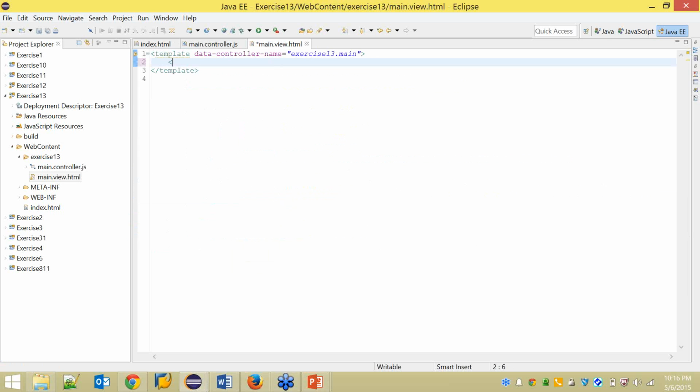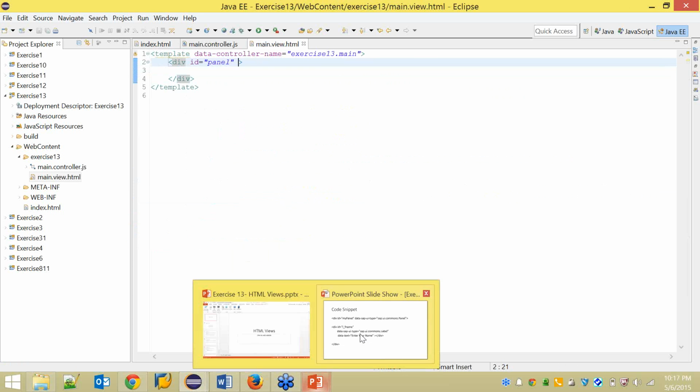So the first thing that I'm going to do is create a div tag, and this time the div tag is for the outer panel. Now, like I have told you, ID is the one property that is relevant to the HTML, so to identify the div tag uniquely, I would want to set that. The next property, there are two important properties that I have mentioned in the slide.